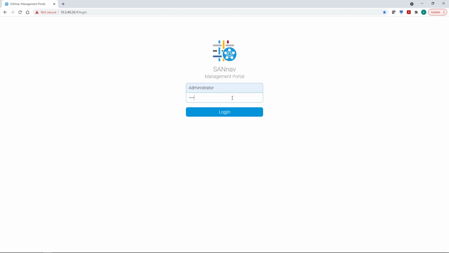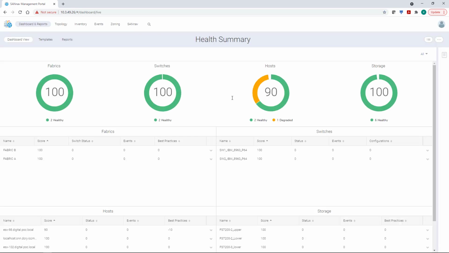The first thing you get when you first log into SANnav is a dashboard. It's the health summary. The health summary is a dashboard giving you the elements from your SAN, the fabrics, switches, hosts, and storage. And you have a score which is giving you the health status of every element of your SAN. So here we can see we have all healthy fabrics, switches, and storage, but we have a degraded host.